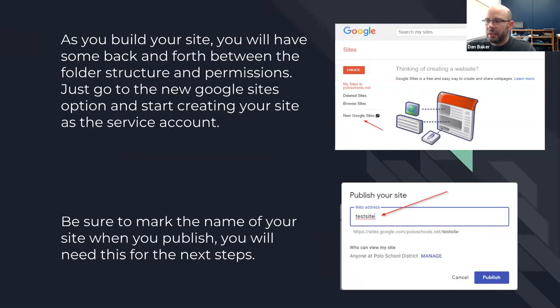And as I mentioned, you're going to build your site. You're going to go to sites.google.com. And as you see on the slide here, you're going to reference the new Google Sites. I've heard tell that someday they're just going to force everything to move to new Google Sites. For the time being, there's a little bit of a workaround to get to that. It's really not that big of a deal.